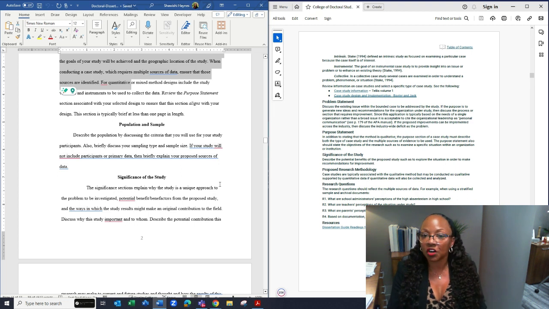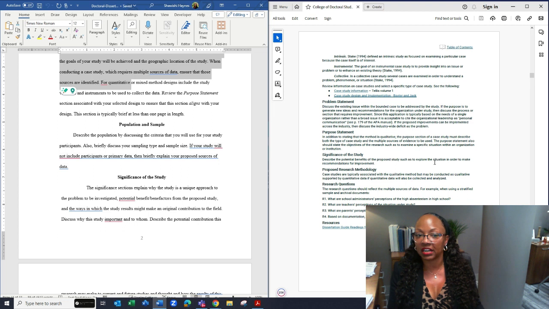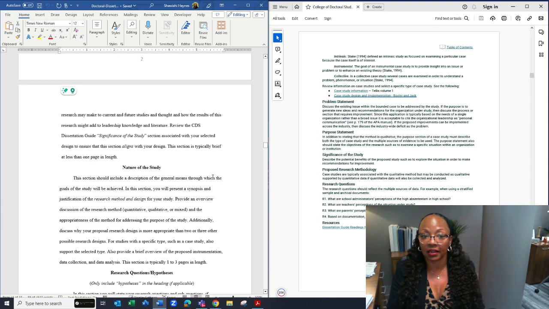Significance of the research. Again, look here. You're going to describe the benefits of the proposed study, such as to explore the situation in order to make recommendations for improvement. And this is just for the case study section. This information is different in different sections based on different methodologies and designs.